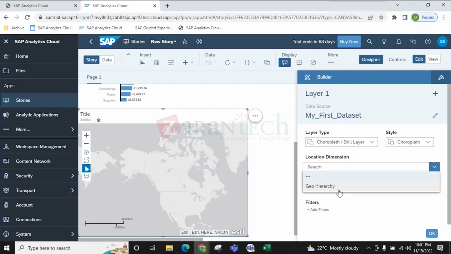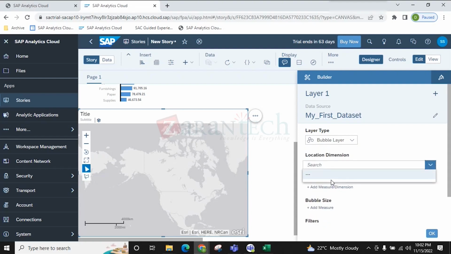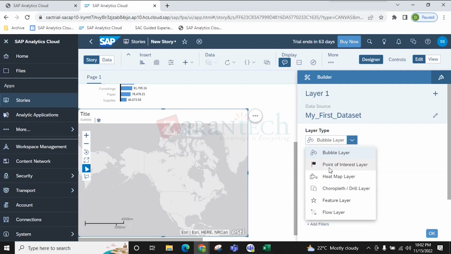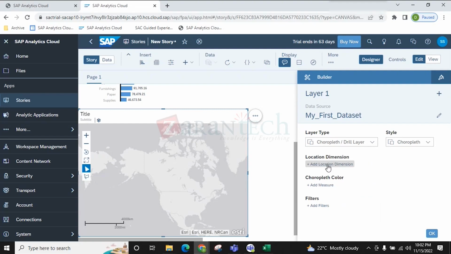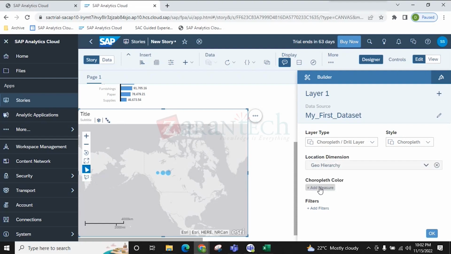So I will just add the location dimension here. You can see the geo hierarchy is automatically coming, but the moment I choose bubble layer, it will not show you the geo hierarchy because it doesn't support it. So this is one point to remember: only the choropleth layer will be supported when you enrich a data set or a data model by area name. Now the map is getting formed.